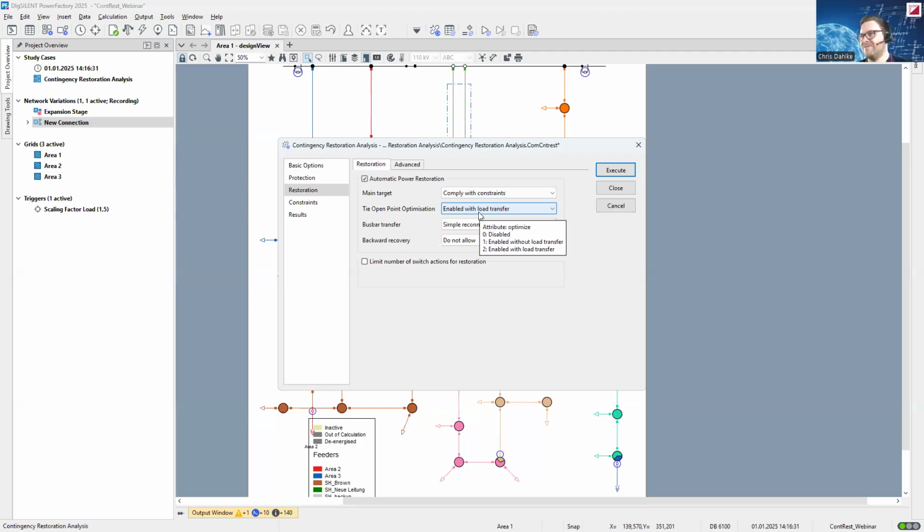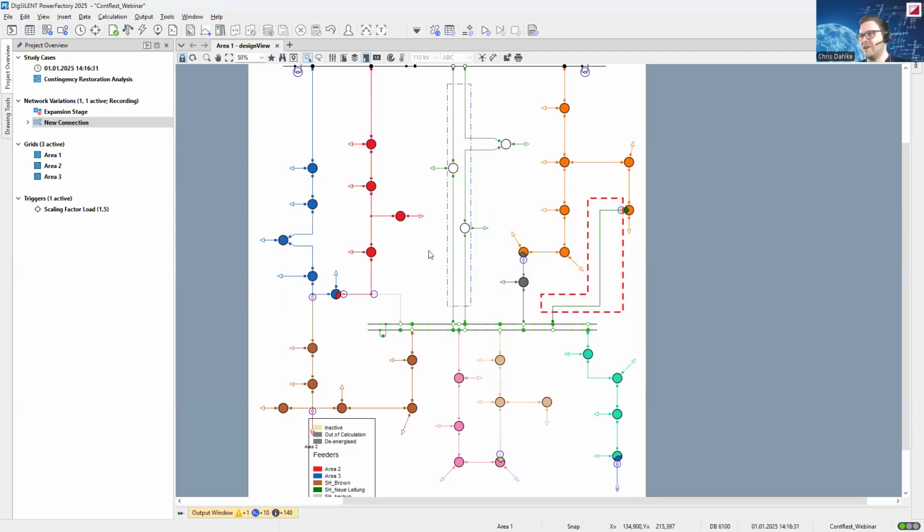So it will restore them, of course, as well, but it will allow it to also move them around so that they may have a short interruption. True. Yeah. All right. So I hope the question was answered. Then we go to the next question.